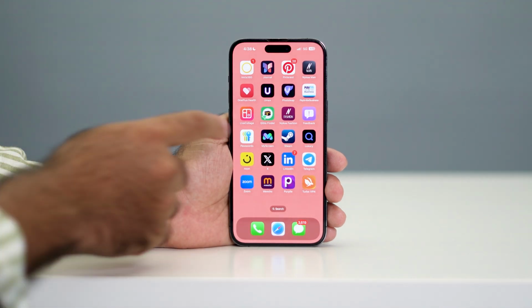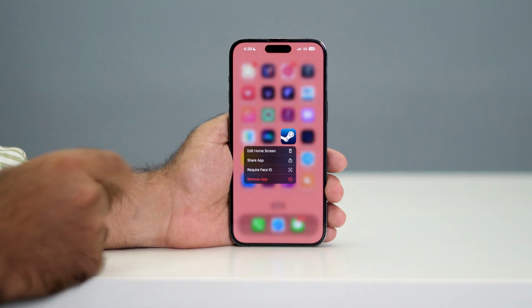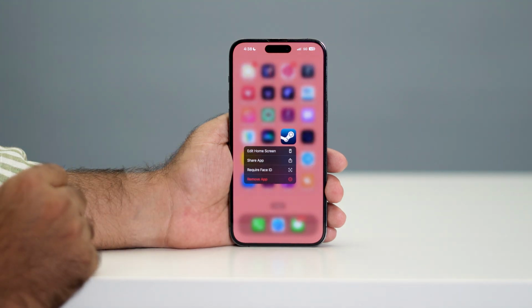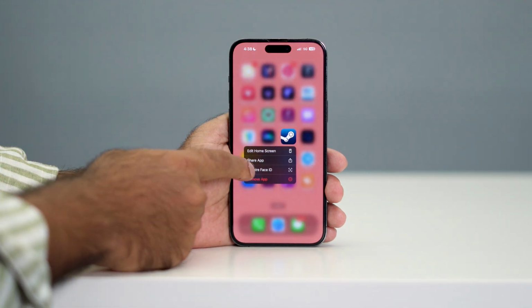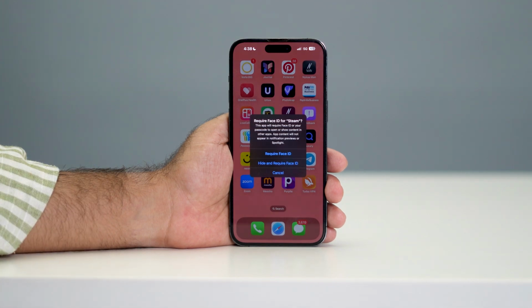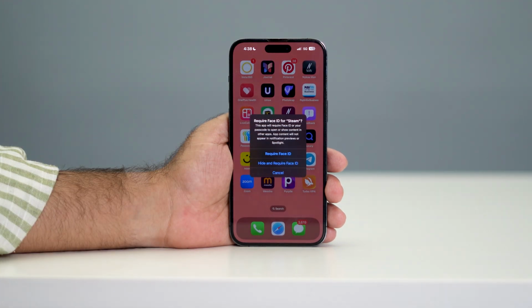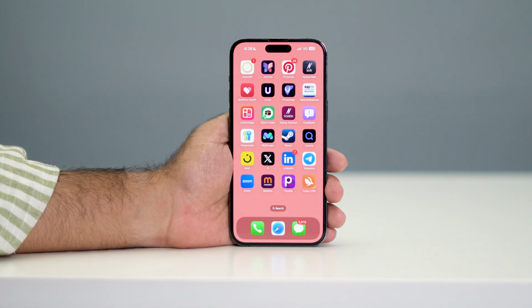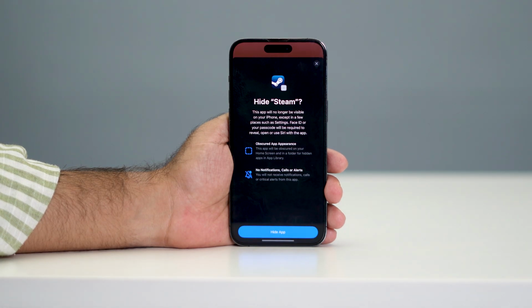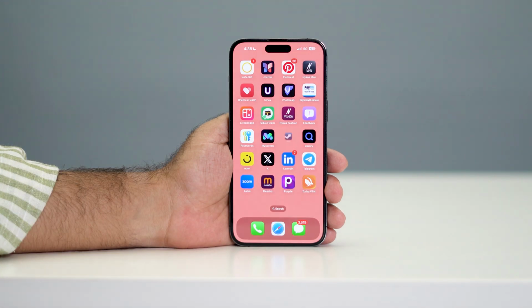So what I'm going to do is go over here and press and hold like this. So we'll be getting this option. Now from here, what we need to do is just go for require Face ID. It is going to ask you this, so you have to go for the second one, that is hide and require Face ID. So I'm going to do like this, and I have to give my Face ID in order to recognize it. Now, once I've given the Face ID, I have to go for hide app. And right now, as you can see, the Steam is hidden.